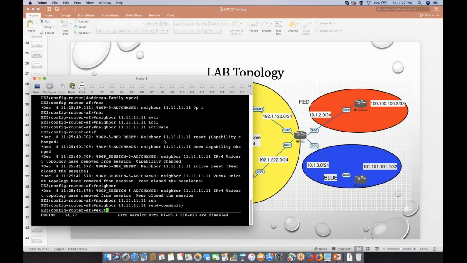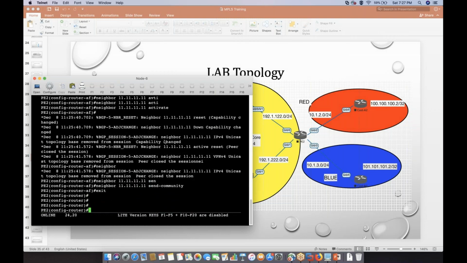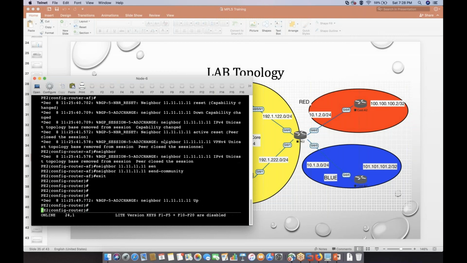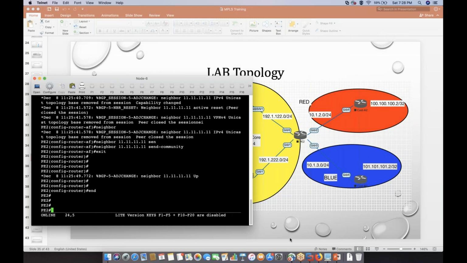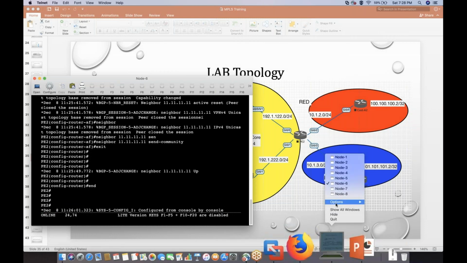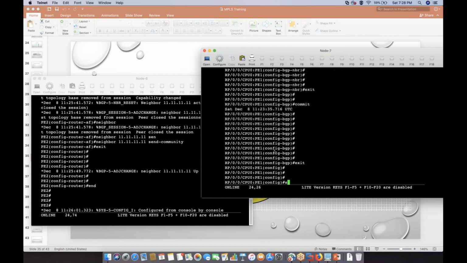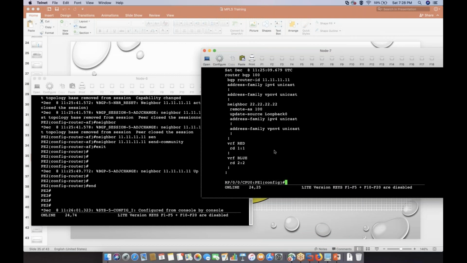Send community. Why? Because the route target value which I'm going to assign now is considered as a community in BGP. So for exchanging that, I have to have send community enabled. I didn't enable it, I guess, on PE1. Let me see the config. Show run router BGP. Yeah, I didn't enable it.